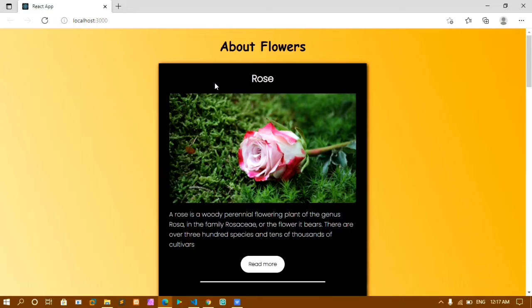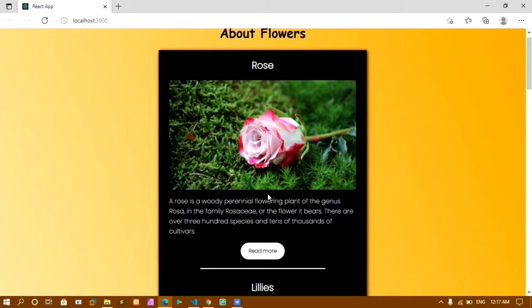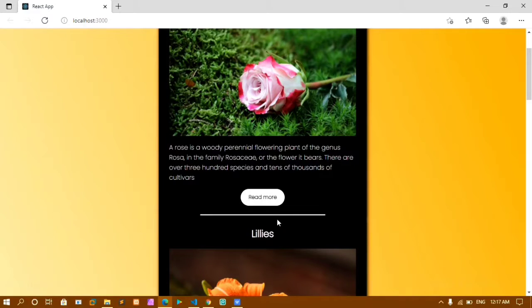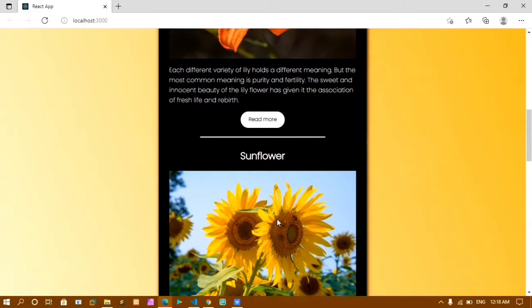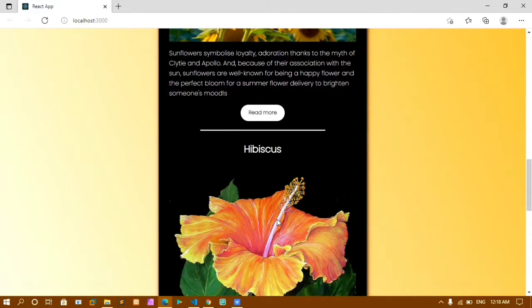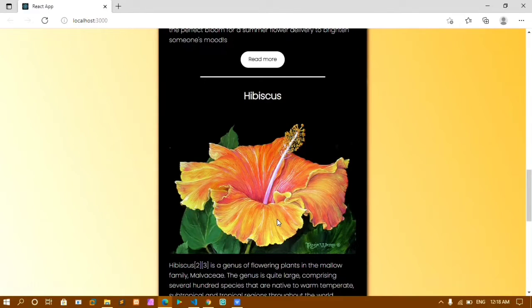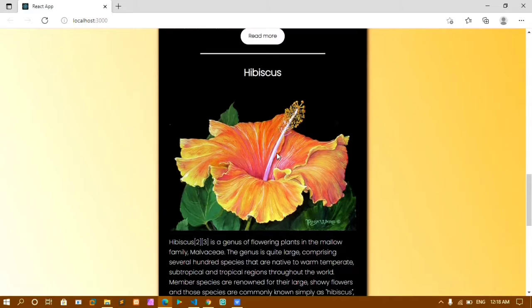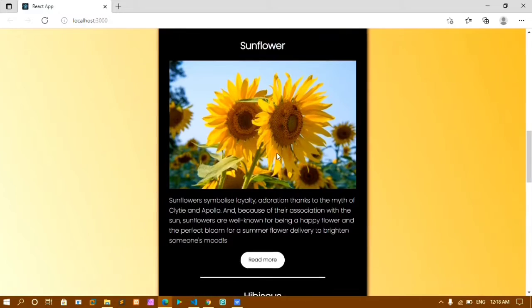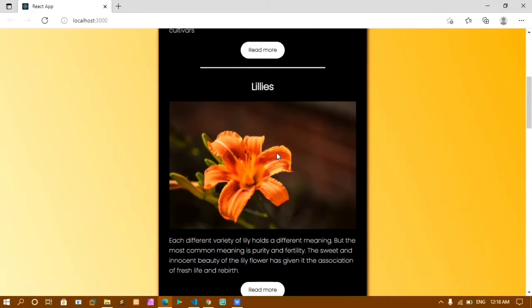You can see here I have this heading about flowers, and this heading image, some text, a read more button and a horizontal line. Next I have lilies, next I have sunflower, next I have hibiscus. All this data I am getting from the API that I created. I am not writing the code for the entire project, I am just writing the code for only the first one, and the rest I am getting through the API.